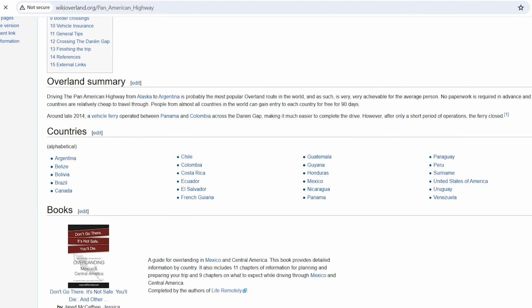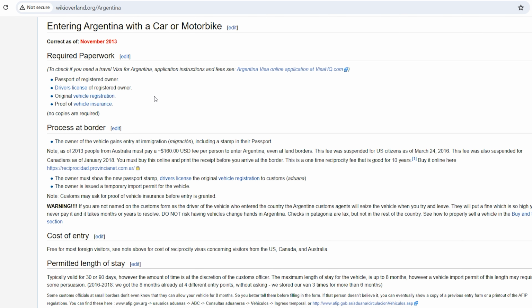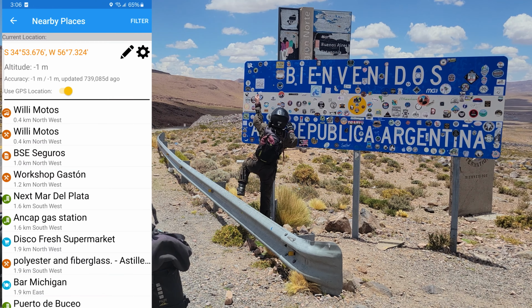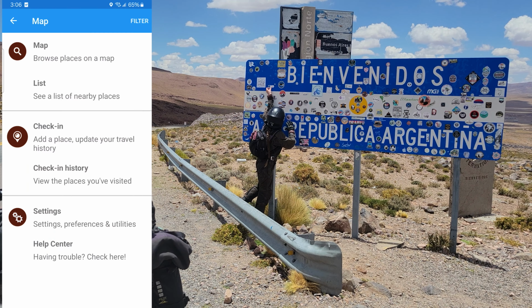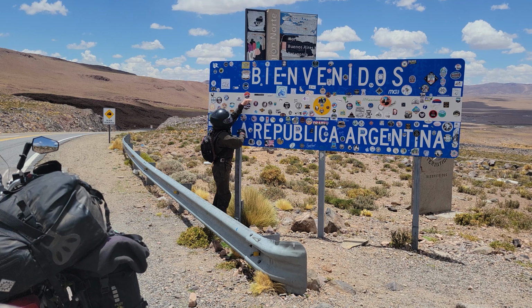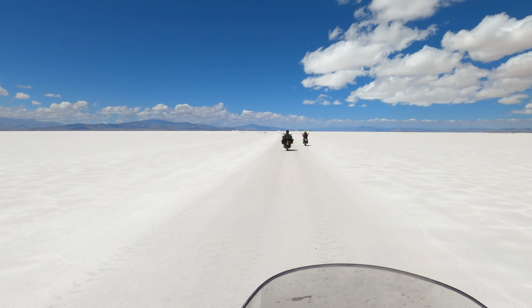Wiki-overland, we find a lot of information on, but things are ever changing, so it's best to keep up to date on what the requirements are for entering those countries. To stay up to date on border crossings, we like to use the app iOverlander. With that app, you can usually see recent border crossings from other travelers and what was required for them to get in, and that will help you keep up to date on what the requirements are.